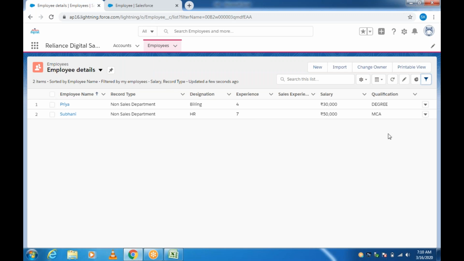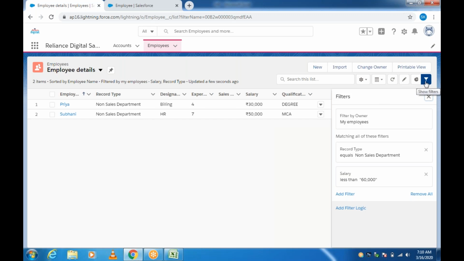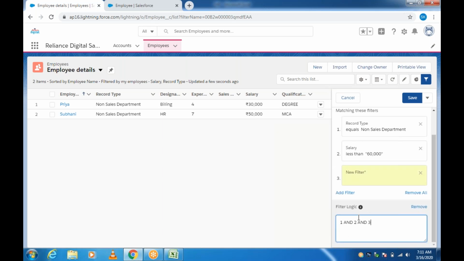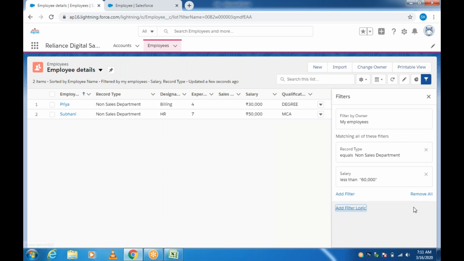So this requirement sometimes your end user will ask: Okay, I want to display the records here like this. So we can create a list view for him. How can we achieve it? We can create a list view. In that list view also, we can apply formulas and logic on fields. How? By applying filters. So here, you can add a filter, and you can add filter logic also. It depends upon how the user is asking.